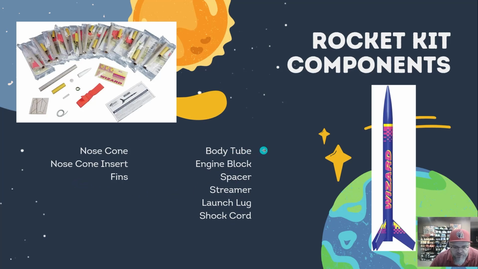So the body tube, which is this long tube here. The engine block is typically a ring like this. It's what blocks the engine from all of the recovery stuff at the top. Spacer, this is what holds your engine to some extent on the bottom, make sure that it doesn't go too far up. Also make sure that that engine block is far enough up into the body tube.